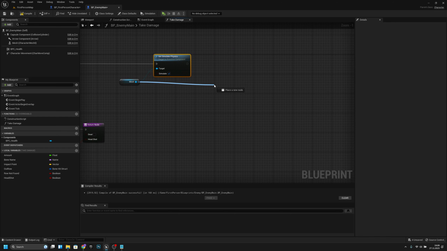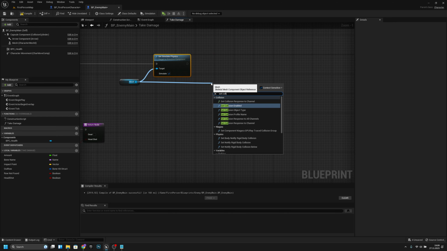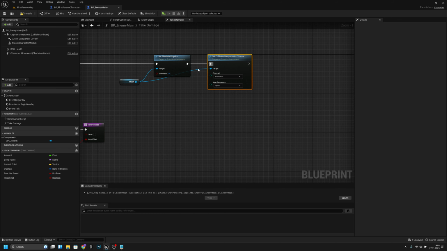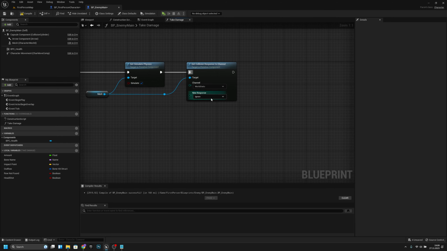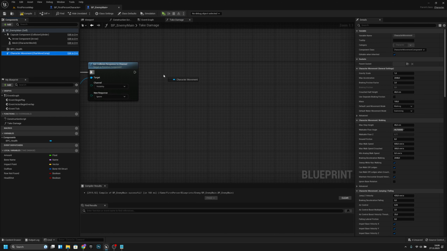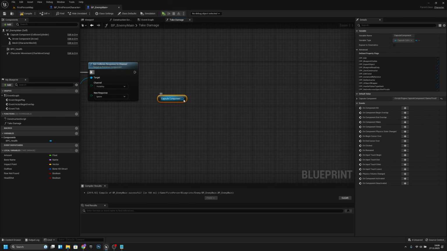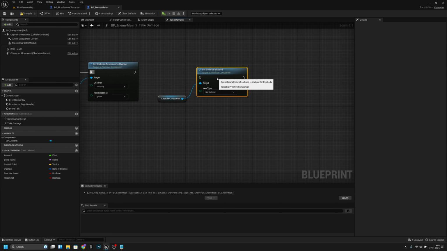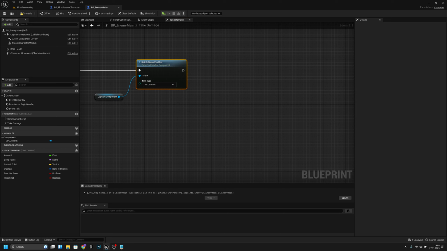After, from the mesh, we want to set collision response to channel, like this. Let's move it to here and add a reroute, and I will align this. And this should be visibility and ignore. Okay, that should be done. And now we have to get the capsule component, not that one, capsule component. And from here we want to set collision enabled, like this. Connect it to here, and no collision.